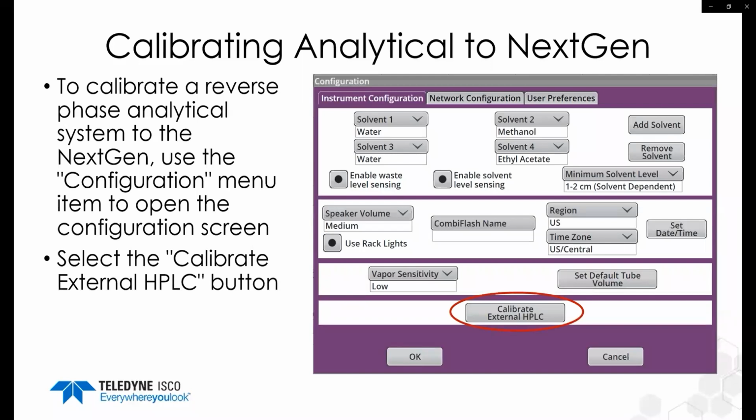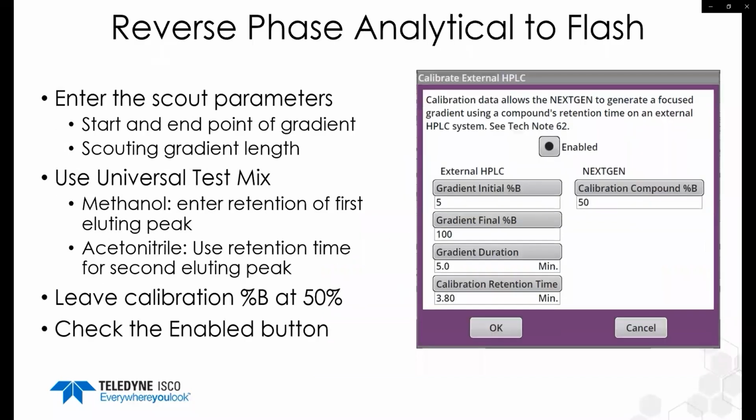Run your scouting gradient with Teledyne ISCO Universal Test Mix. After running the scouting gradient, enter the parameters in the Calibrate External HPLC screen. Enter the solvent composition used at the start and end of the scouting gradient. Also enter the gradient length in the gradient duration control.